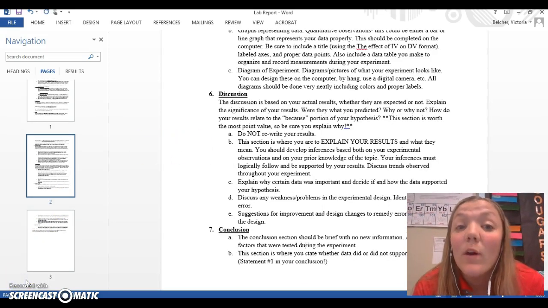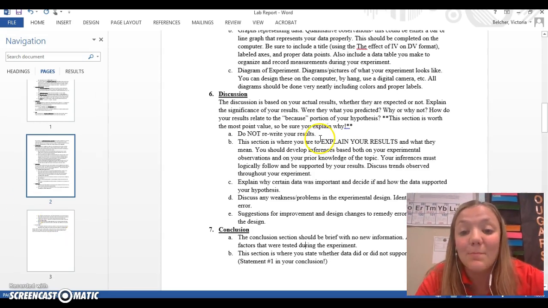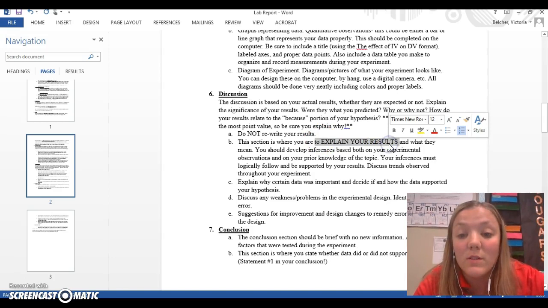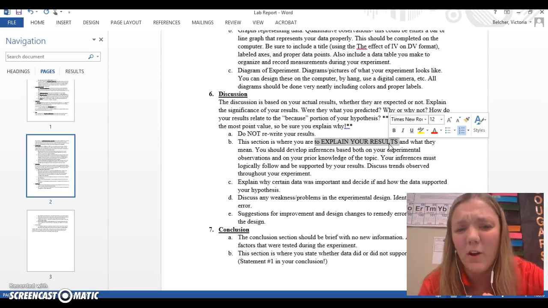Glad you're back. Now, in this discussion piece, I would say this is probably one of the most difficult sections. In the discussion section, you need to explain your results. Now, this is kind of like the "so" part in our conclusion. However, we are going to dive in a little bit farther.